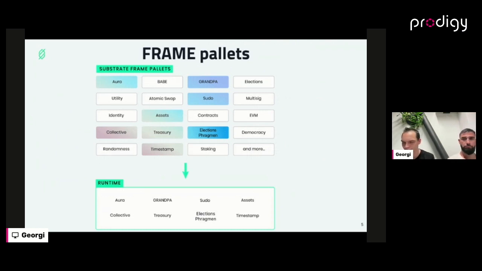But yeah, there are a lot of other options like elections, multisig, democracy, and so on and so forth. They're all very well described in the documentation, and you can just look it up and see which ones fit your case the best.